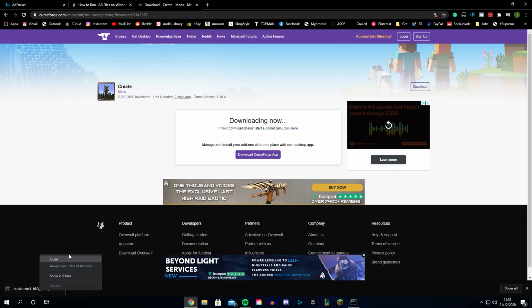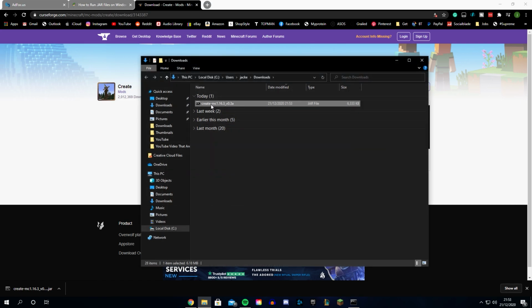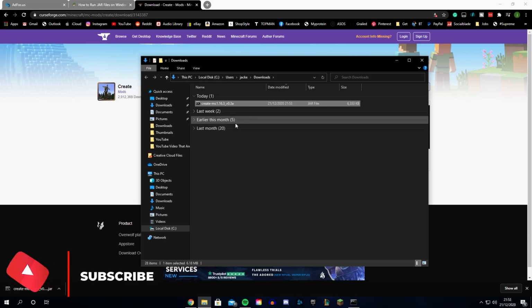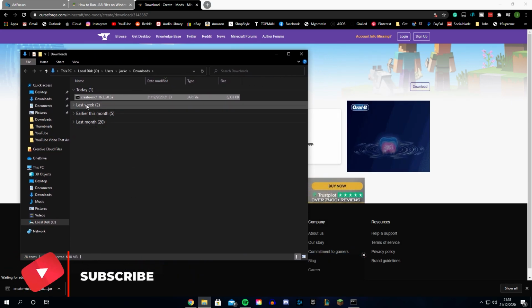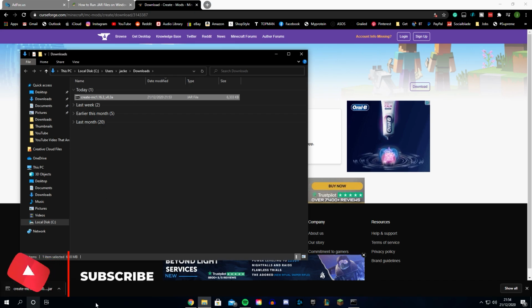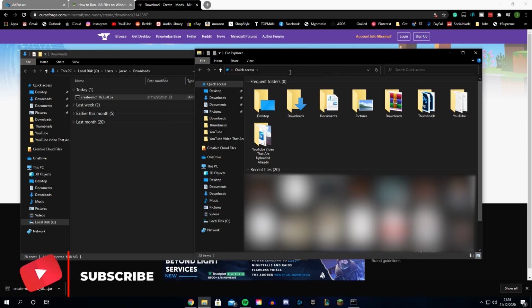So now I'm just going to click show in folder. So right click it and then show in folder. And there you go. There it is in my downloads. So you can either copy it or just drag it across. So what we need to do is open up another files explorer. So I'm going to do that now. So now I've opened up another file explorer.